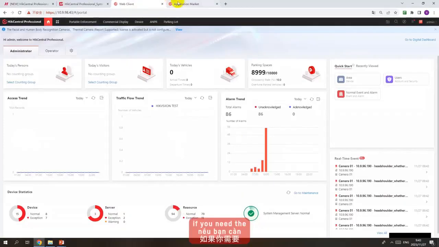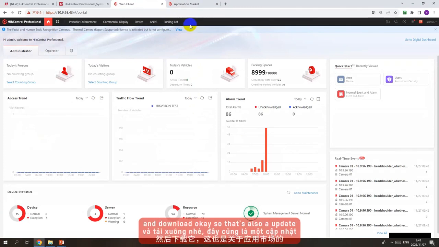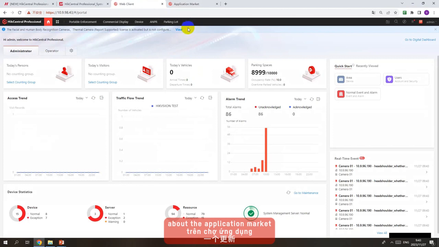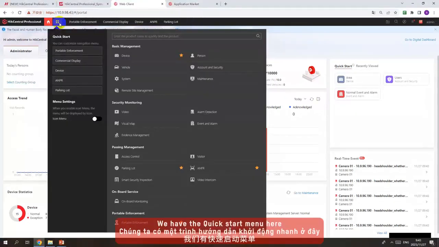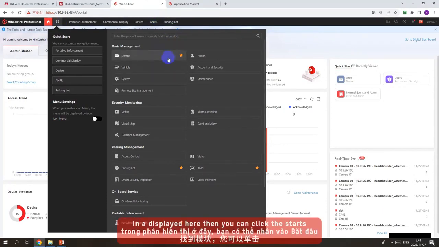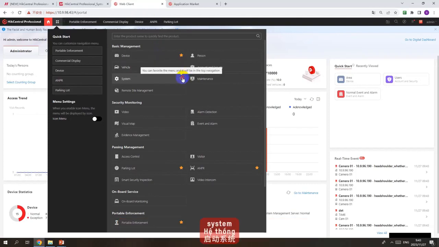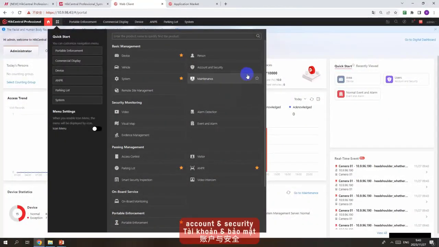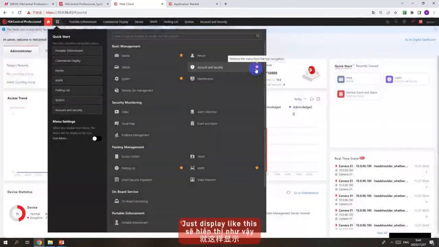And by the way, if you need the language pack, you can also just go to the application market and download. Okay, so that's also an update about the application market. See, we have the quick start menu here. If you want to quickly find the module displayed here, then you can click the stars: system, account and security. Okay, so just display like this.